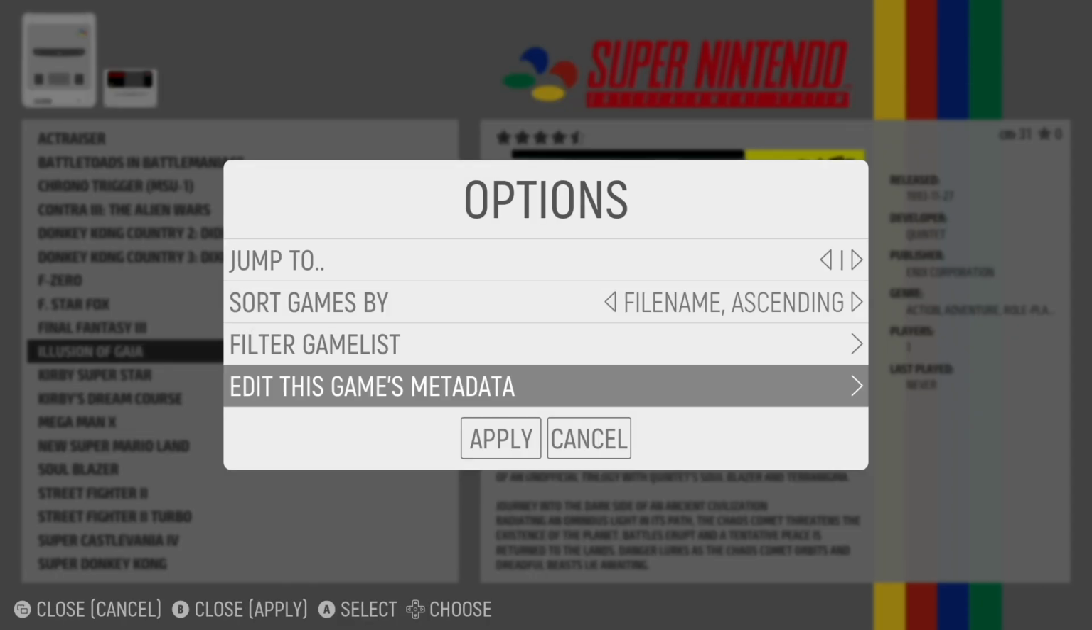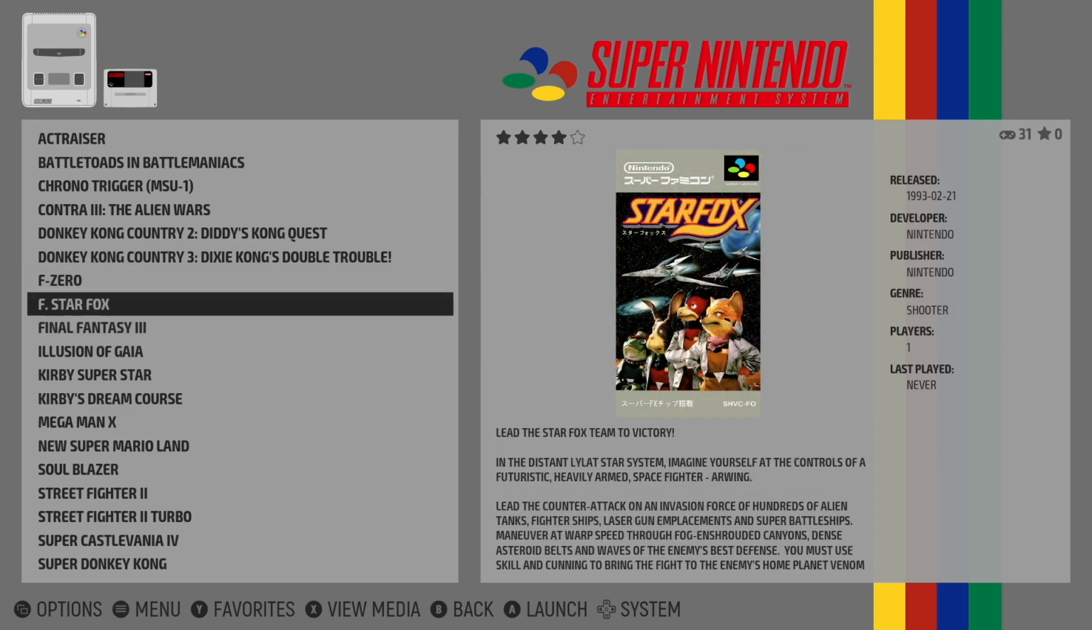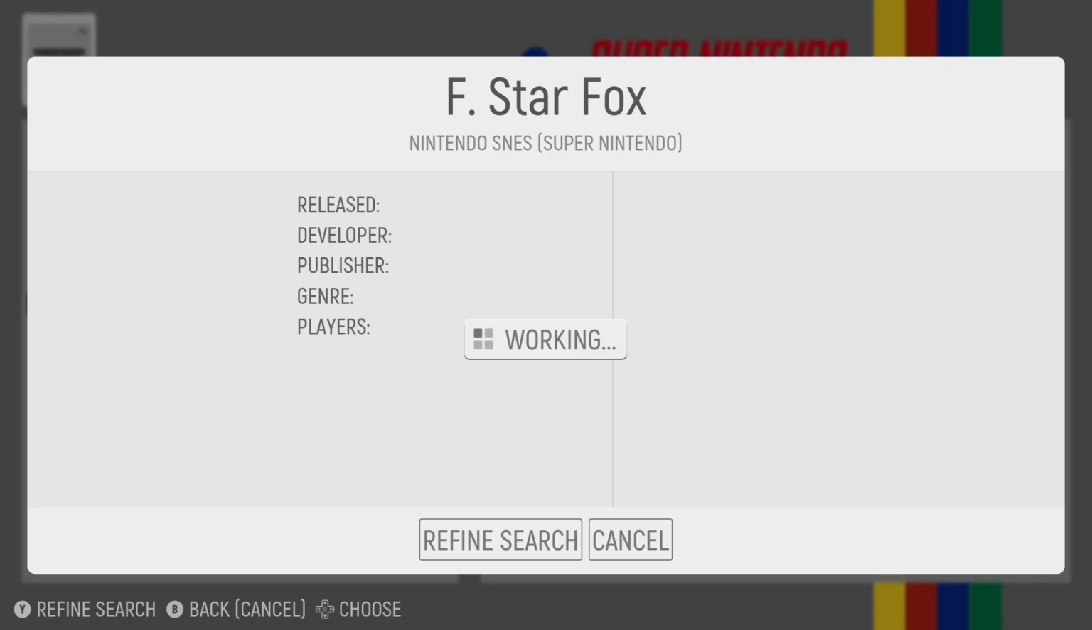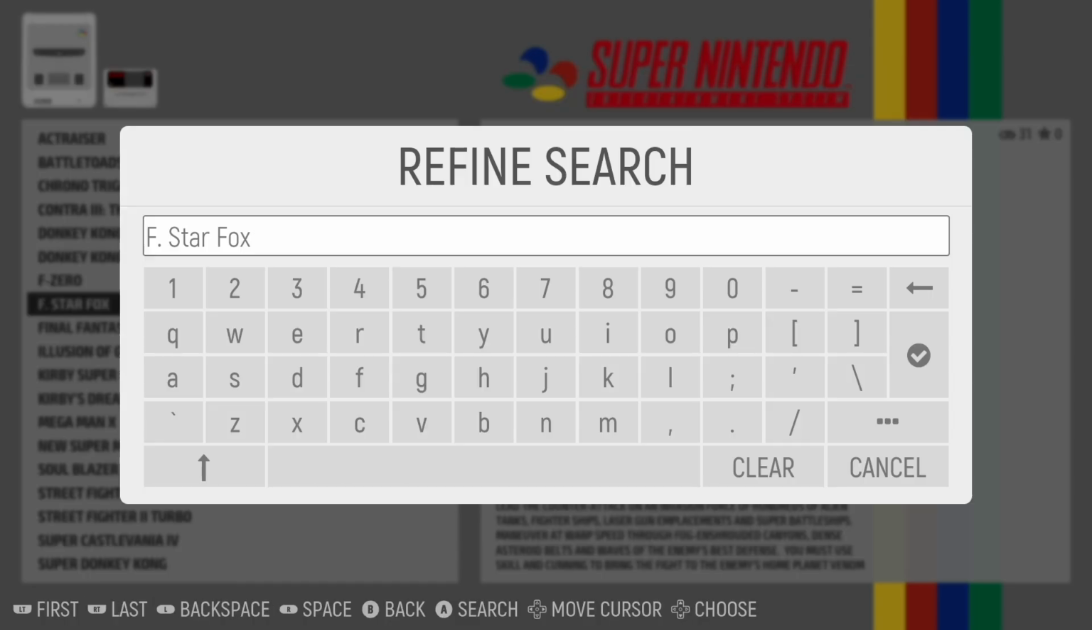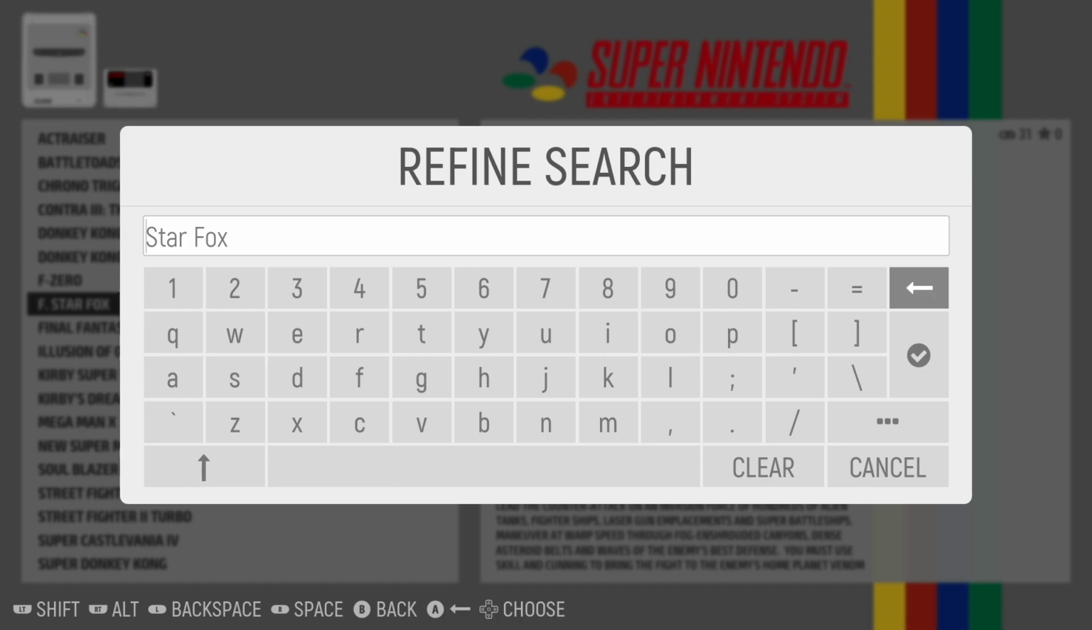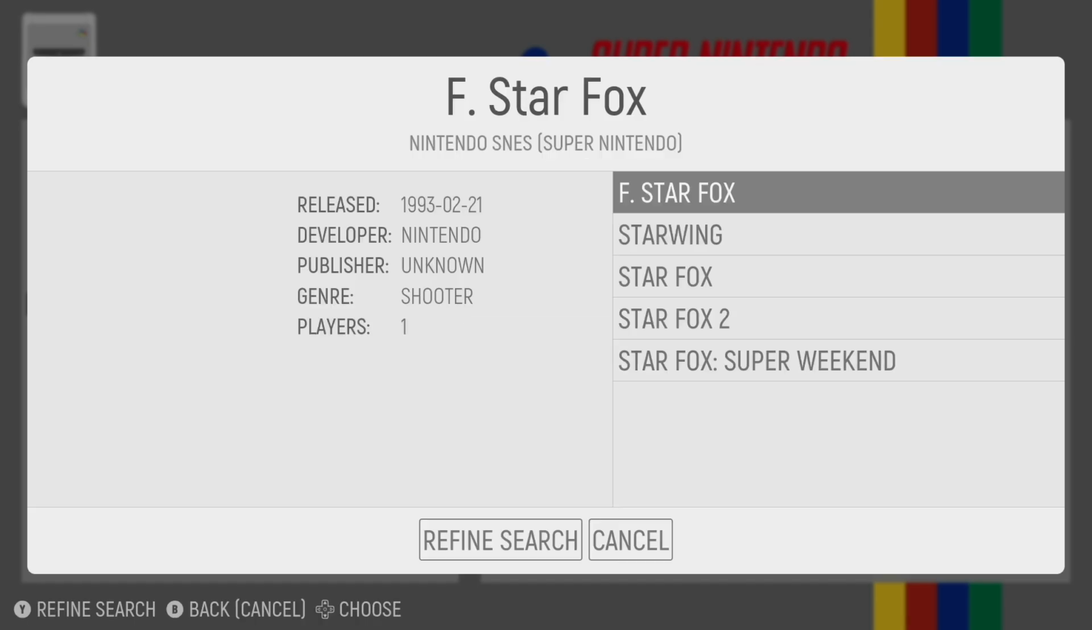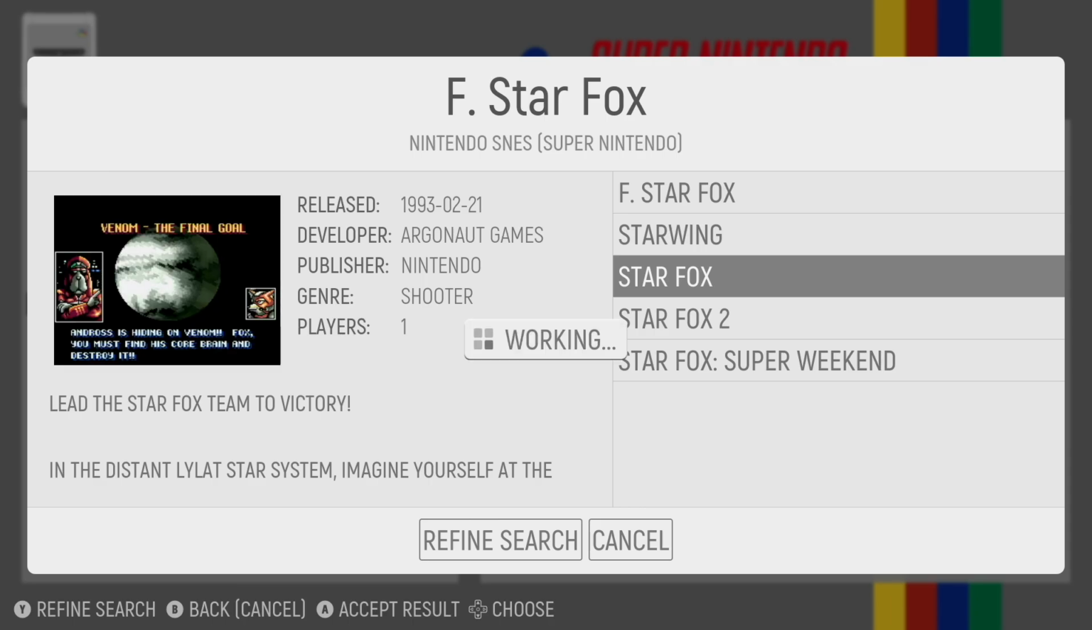Now some of these might not work as easily. For example, Star Fox here has an F in front of it. And when I run the scraper, it doesn't actually find any other games. So here you want to go to Refine Search, and then I'm just going to remove that F altogether. So it's only going to search for the word Star Fox. And there you go, there's the North American version of Star Fox.